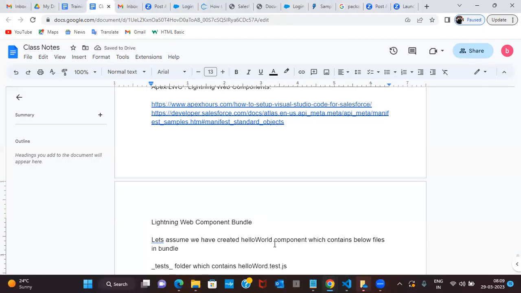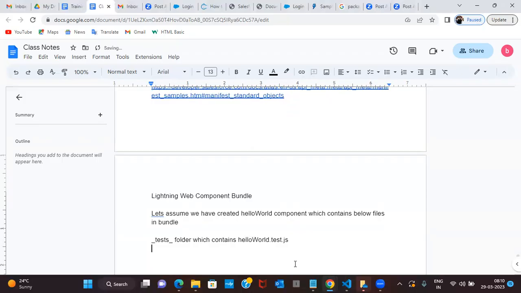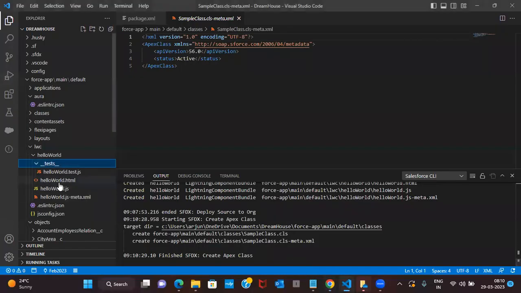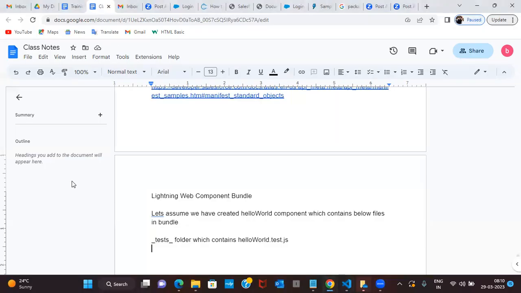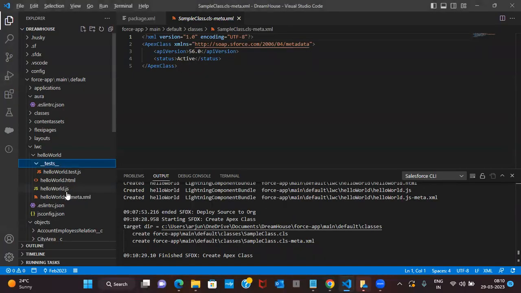Okay, let's assume we have created the hello world component, which contains the below files in a bundle. The first thing is the test folder, which contains hello world.test.js, your component name.test.js. And the next thing is your HTML file, that is nothing but the hello world.html. This is your second file. And the third file which gets created for you is the hello world.js.